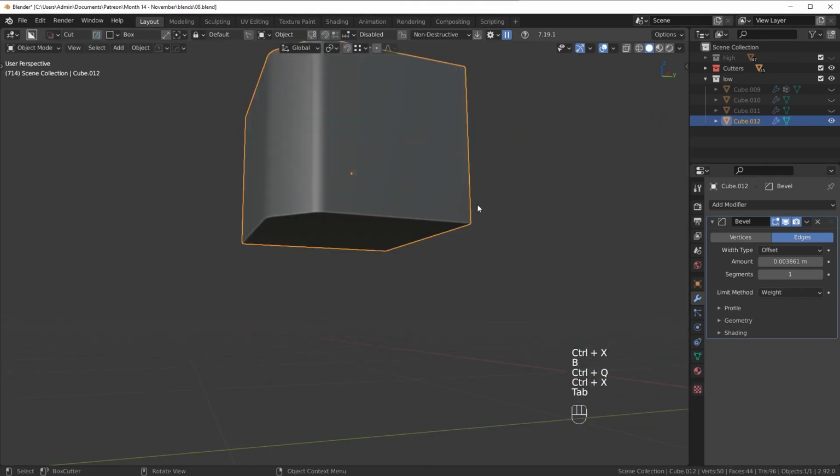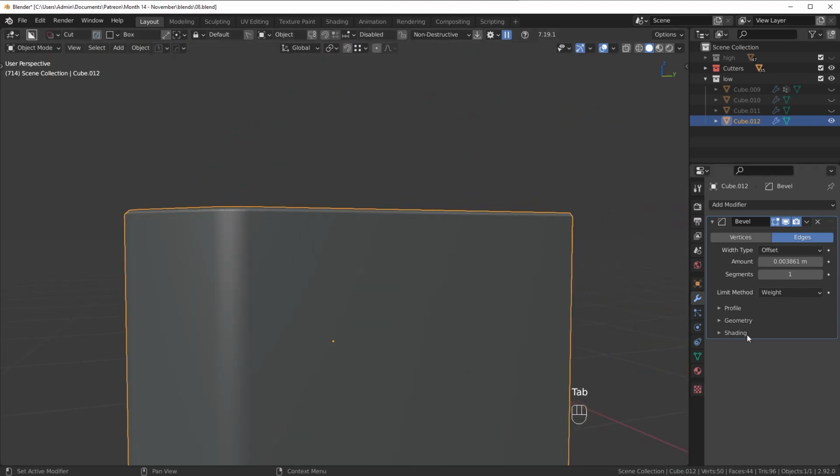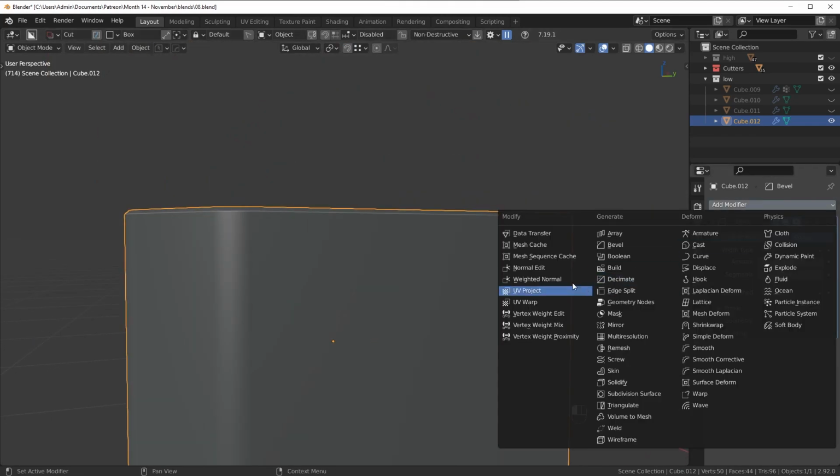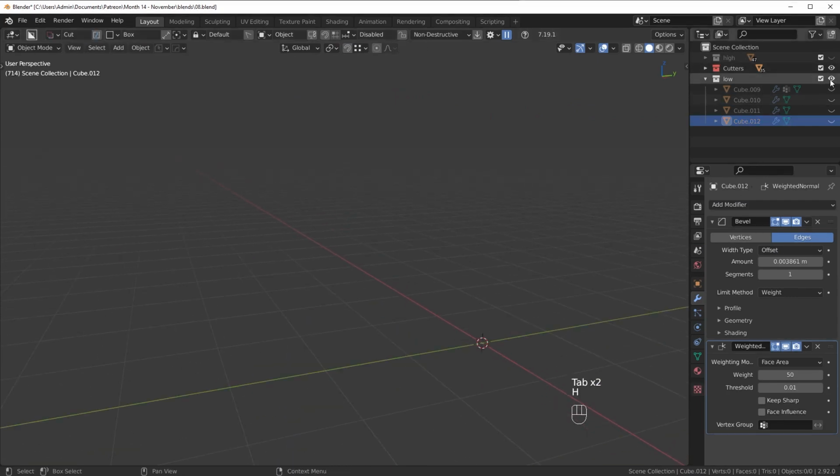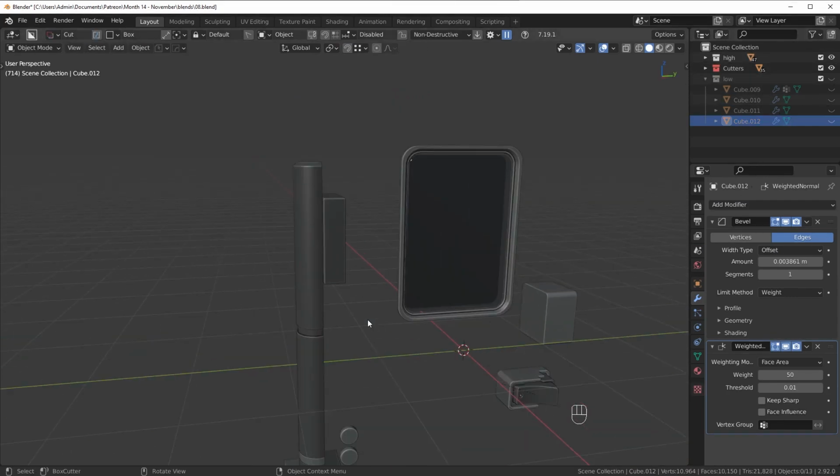and then just do that twice. And it looks like we might need a weighted normal modifier here instead to help the shading out a bit. Cool. So those pieces are done. Let's go back to the high poly. We can do a few more together.